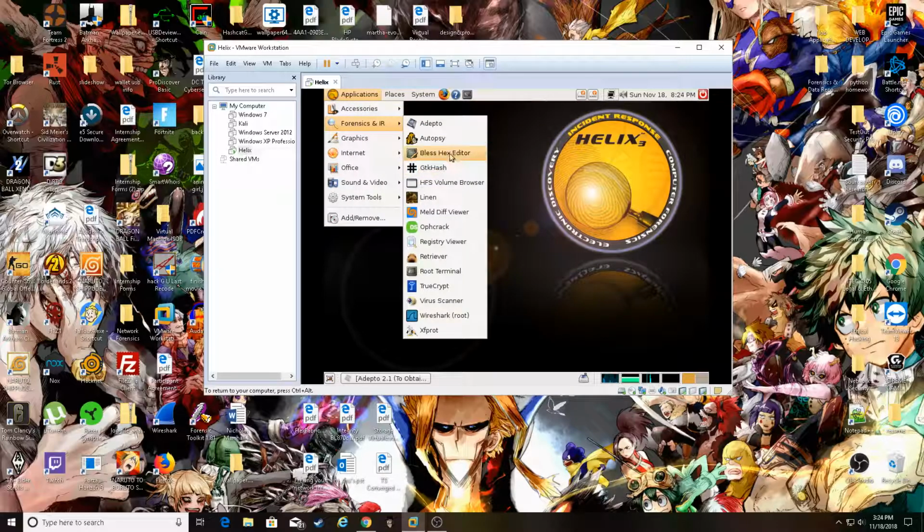It's got all these hex editors, hash editors. I think OPH crack is actually a password cracker for Windows systems. You also got TrueCrypt. This allows you to encrypt whatever media you have. You can scan for viruses. I don't know if I would really trust this one. I'm sure it works.